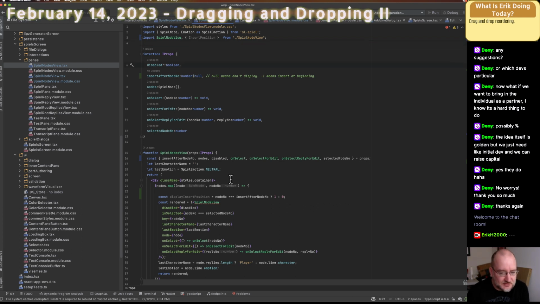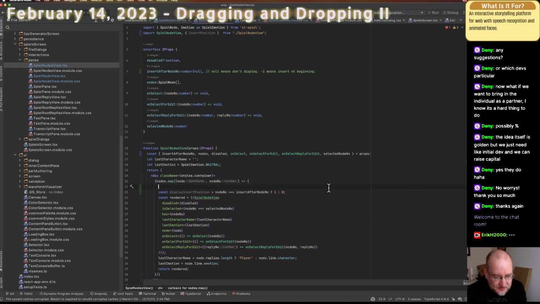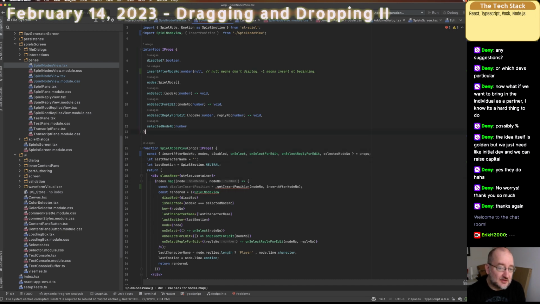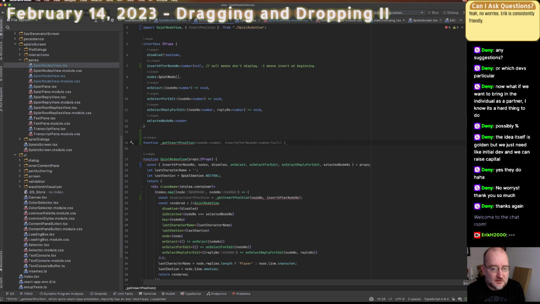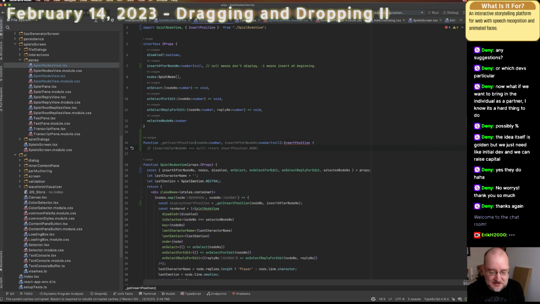Okay, there's insert position. Let's just make a function out of this. Get insert position, and you did identify the two things I need to pass. Thank you. Now let's see if you can figure out the right function signature. Okay, the node number, insert after node no. That's true. You are missing a thing on the end. That would be, yep, good job. Why do I feel like I need to encourage it?